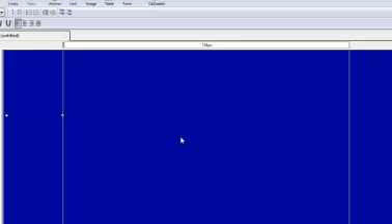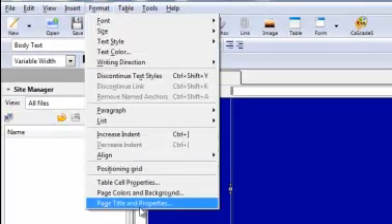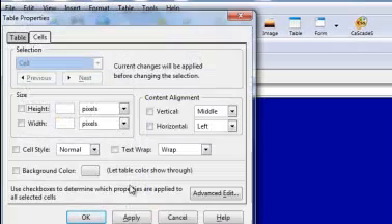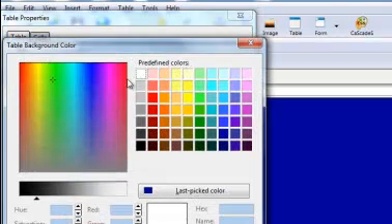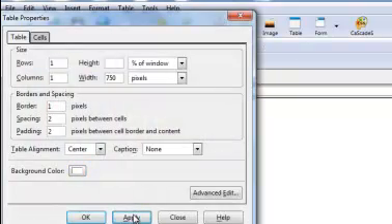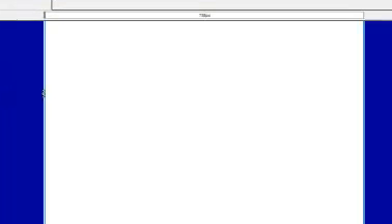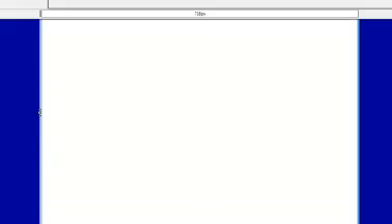We want the center piece to be white. So to change this, click on Format, click on Table Cell Properties, click on Table, Background Color, select the color you wish. I'm going to select white, click OK, Apply and OK. Now already you can see our page is coming together.